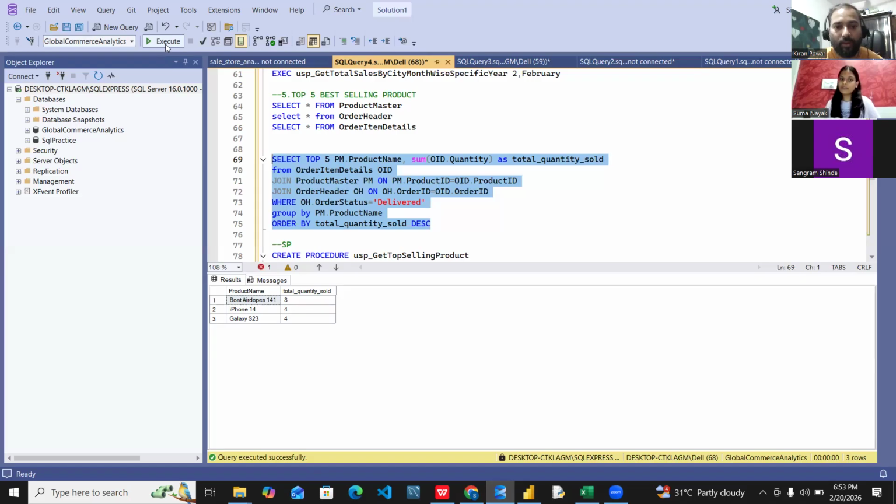Okay, Suma and Sangram, when I'm saying the top 5, when I'm saying a best selling product, what do you think? Does the quantity matter, or the revenue matter? Yes, revenue, sir. I feel, sir, the price differs from product to product. So if we are looking for top selling products, I don't think the price matters. I'm not sure, but this is how I took it: top selling product in the sense of how many units have been sold per product.